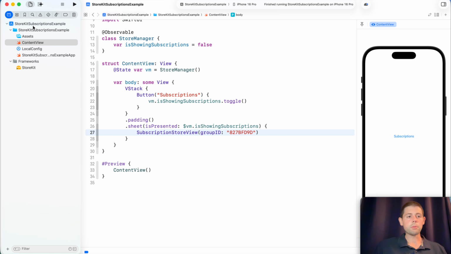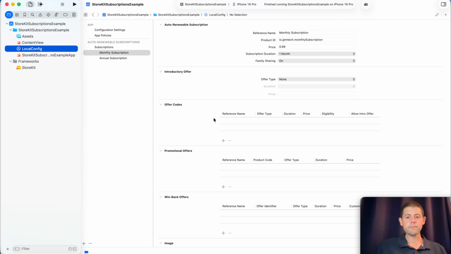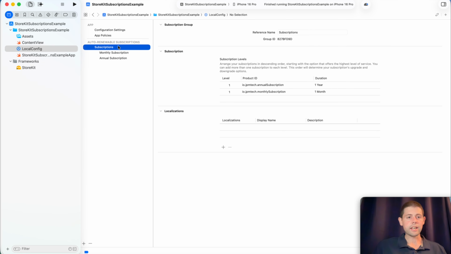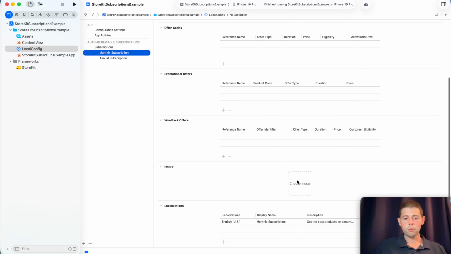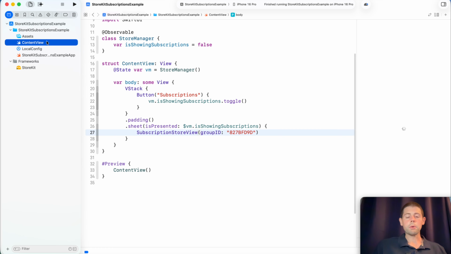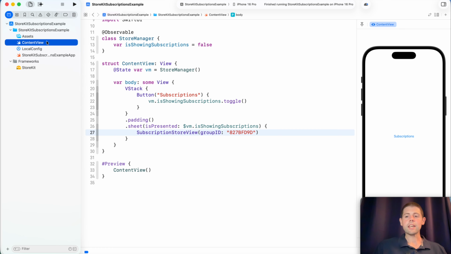Now, if we wanted to, we could go back into our config and we could actually set up various icons. So if we scroll down here, we can see that we can choose various images for these types of subscriptions here. But we're not gonna worry with that right this second. Again, we're just gonna stick with a basic demo so that we understand the basics of how StoreKit works and what StoreKit does and how to add these subscriptions to our app.